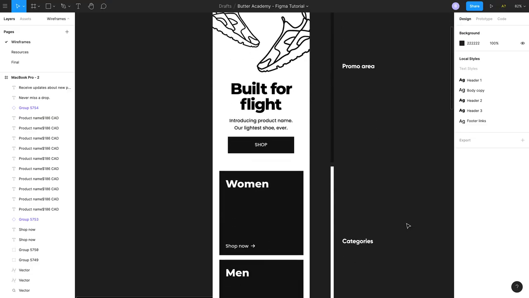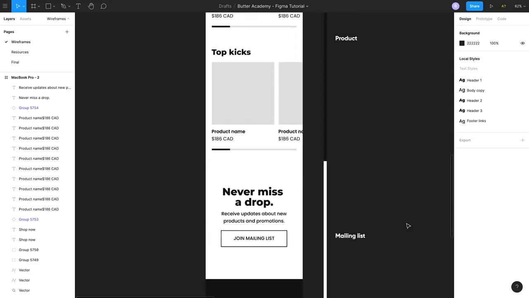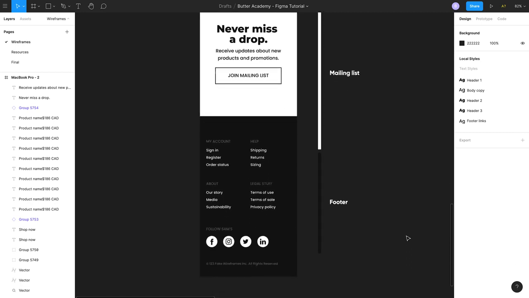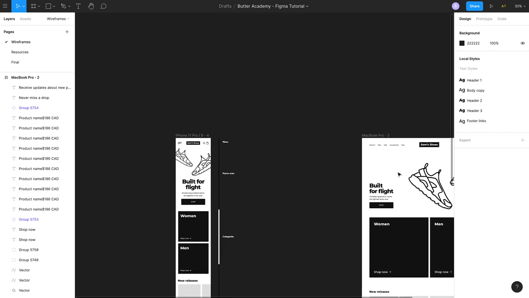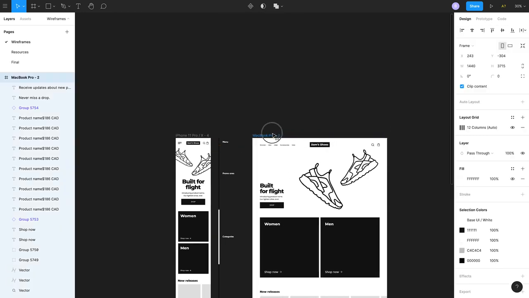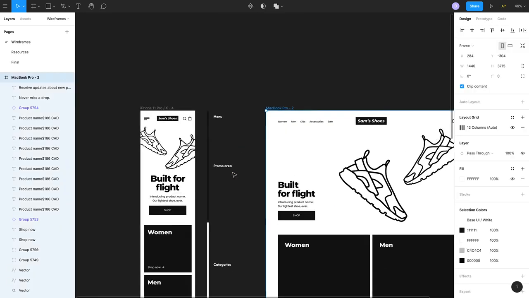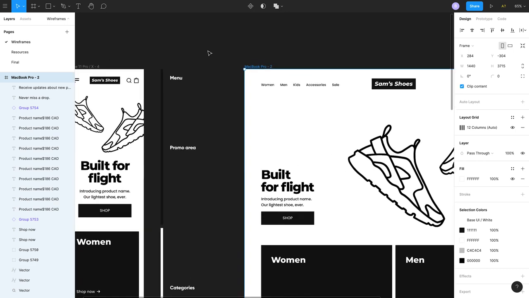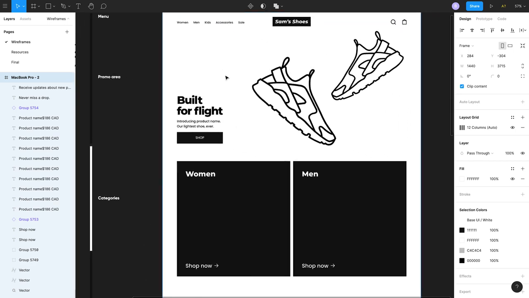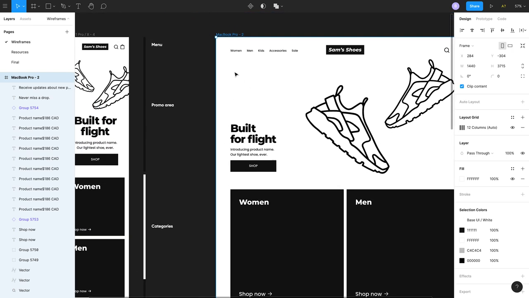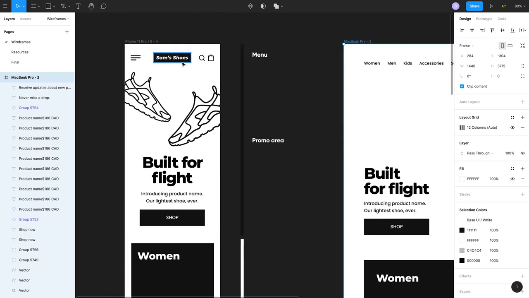So now that we wrapped up the mobile version of our wireframes, we can move on to the desktop version. And I actually designed this out already, so I'll just zoom out here. I'll bring over the desktop version, and we can compare both side by side and just call out some of the notable differences on the desktop version of the wireframes. So the first thing we're going to look at is the menu.